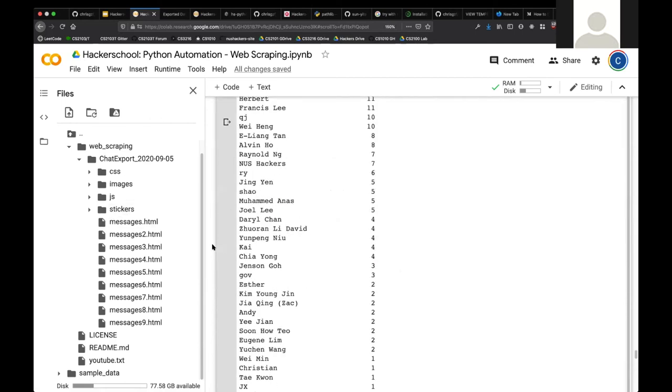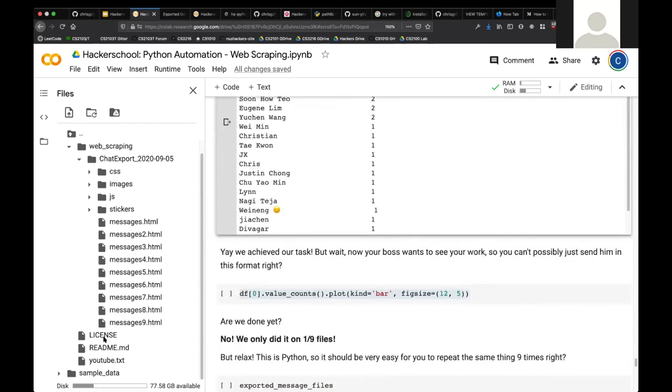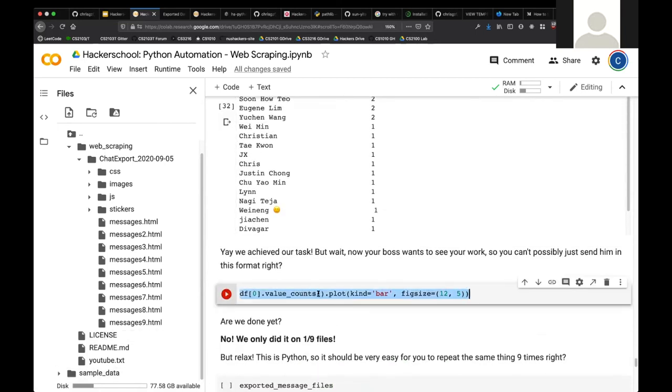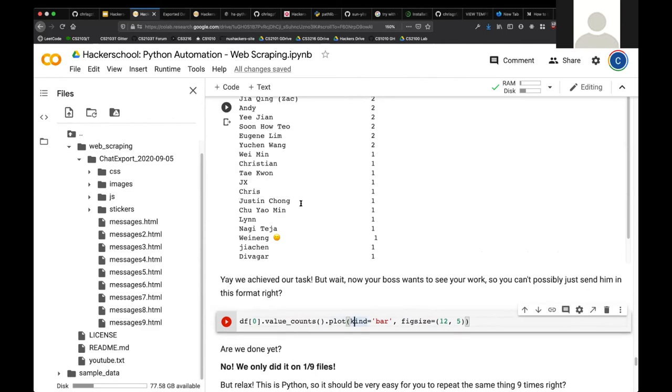Okay? Then now we're going to do something quite interesting. We're going to use the value counts and just add a dot plot. You are probably a bit lost, right? Because this is a third-party library and you don't know how to find these functions. But this is a built-in function of the pandas library that makes it super easy for us to process data. When you have a table of data, you can just put a dot plot and run this.